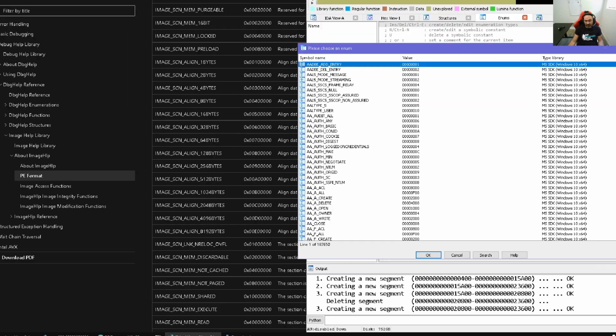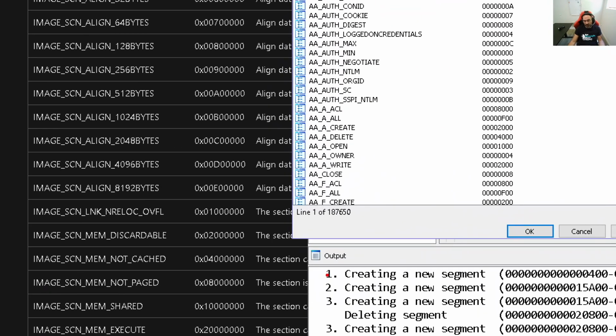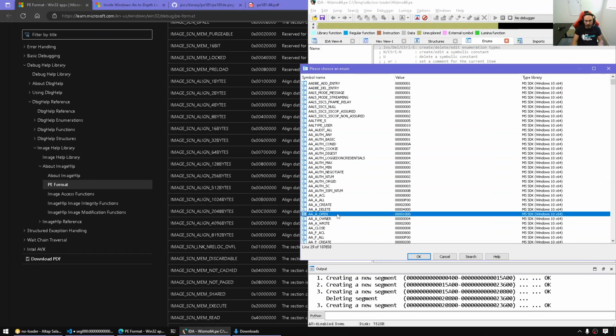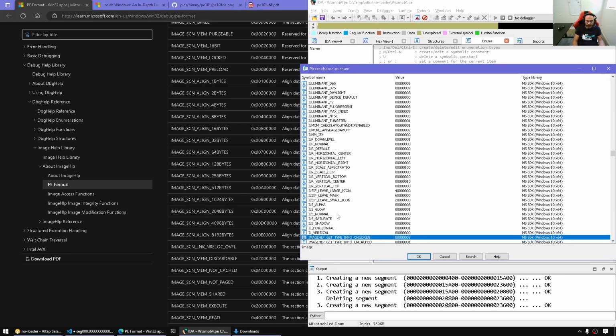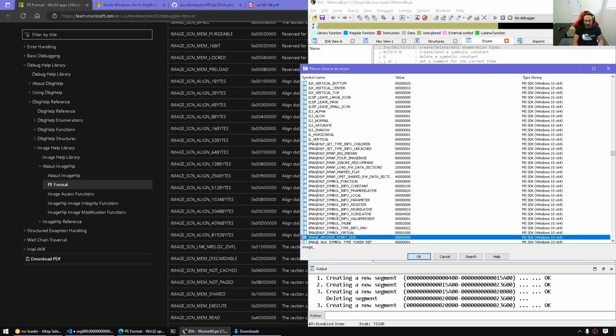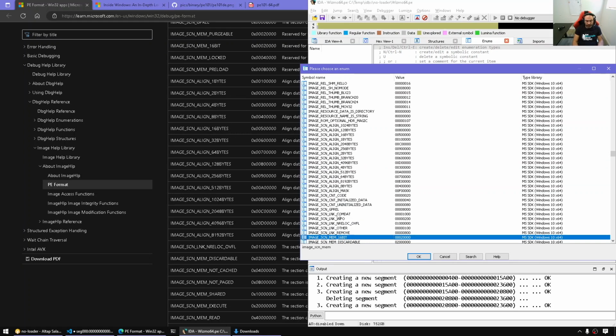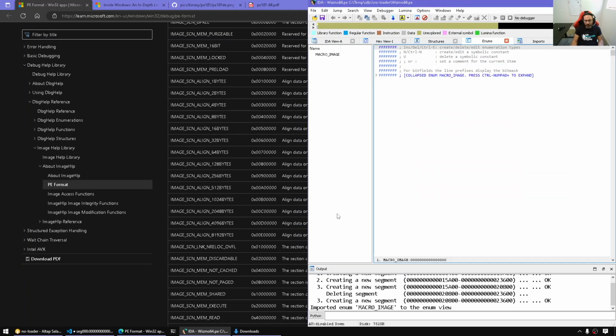IDA, because we loaded the type information library for MS SDK 64, recognizes 187,000 enum constants parsed from the Windows SDK. So we should find one of those. All I'm looking for is a single constant, hoping that IDA managed to group all of those related constants and bring them as an enum. So let's see, IMAGE_SCN, for example, MEM_EXECUTE. Let's see what we got here.